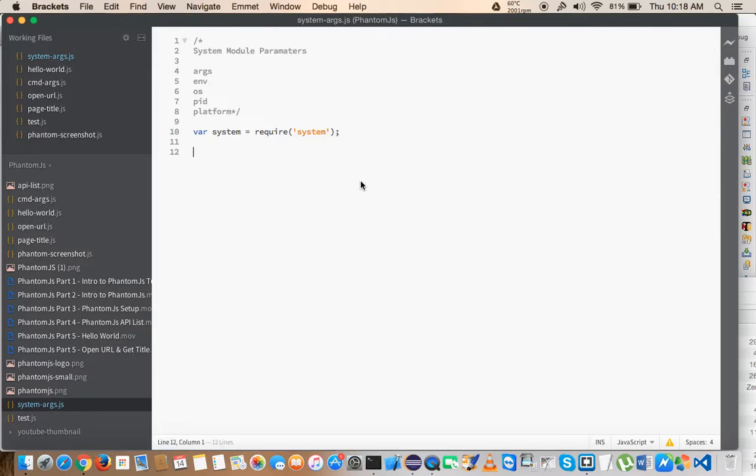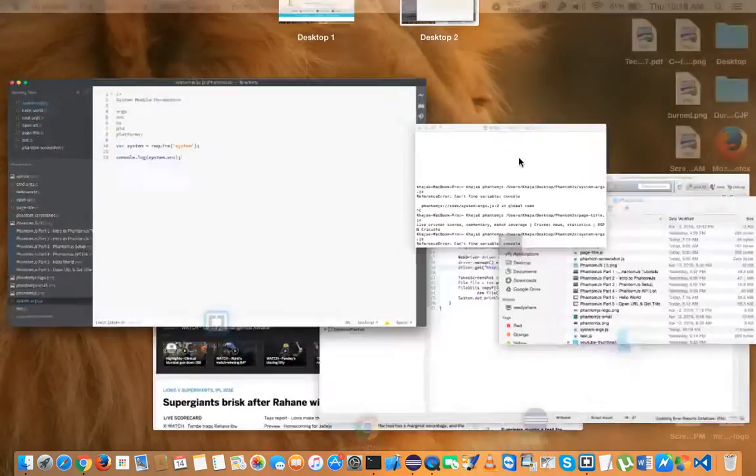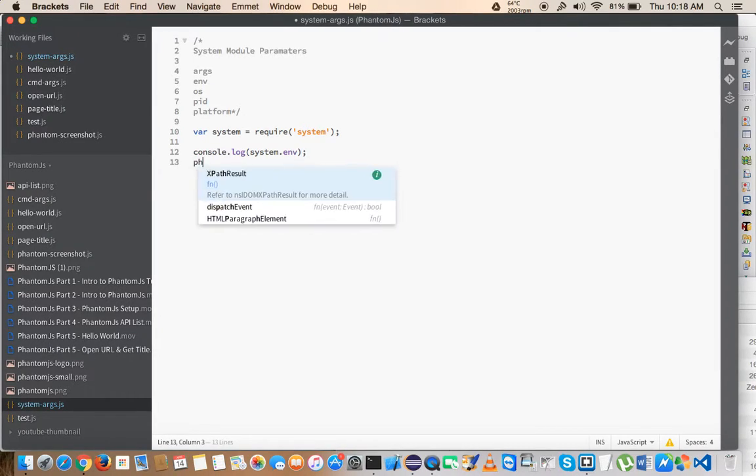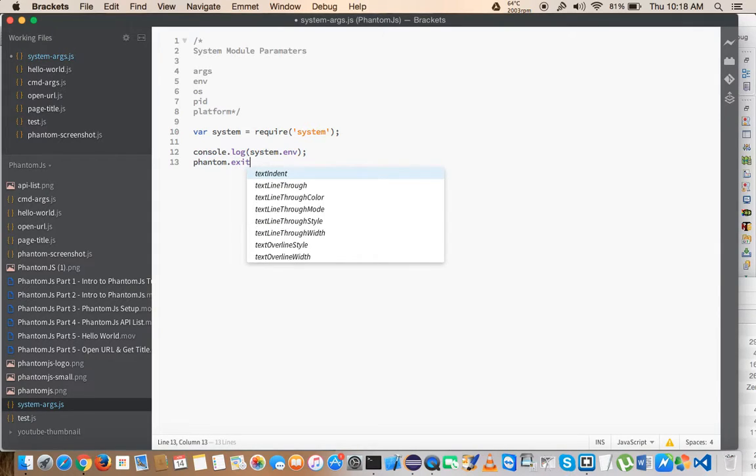So environment will return an object. So if I say console.log system.env, you will not see the exact environment, but rather you will see some strange object. Okay, for that let me try to run this. You see that it has returned an object with a key and its value. I have not used phantom.exit, so I have to kill that. So make sure that you use phantom.exit to close the phantom.